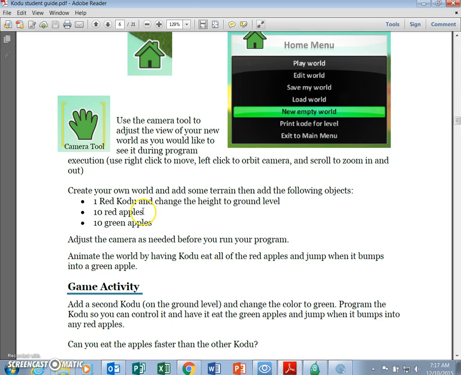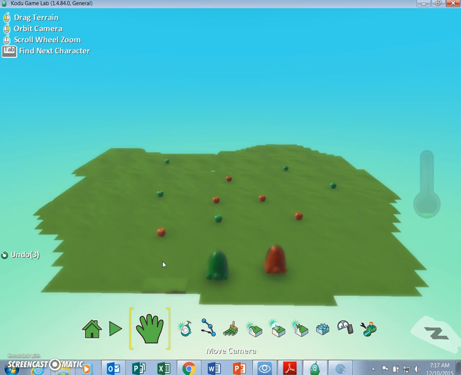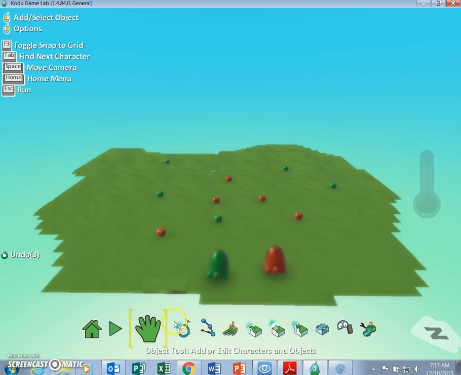Okay, we're going to create our own world. We're going to add the following objects: 1 red Kodoo, change the height to ground level. We did that. 10 red apples, 10 green apples. Adjust the camera as needed. Animate the world by having Kodoo eat all the red apples and jump when it bumps into the way, we're getting ahead of ourselves.